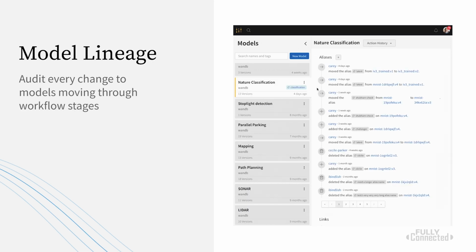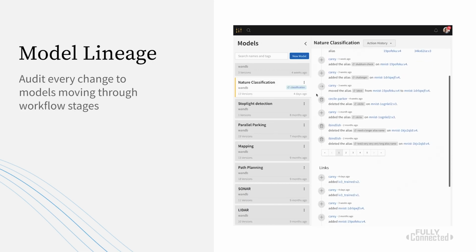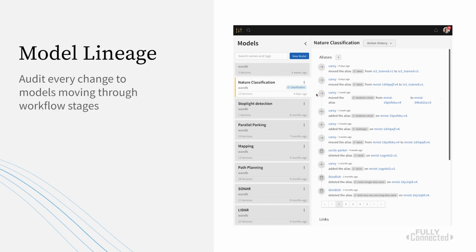When did this model move into production? Who signed off? With the model registry, see a clear, auditable history of every change to models moving through workflow stages. See exactly who made a change and when every change occurred, and easily click back to see all the details of each model version.